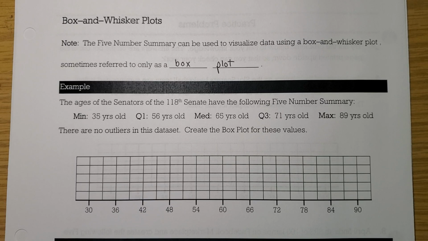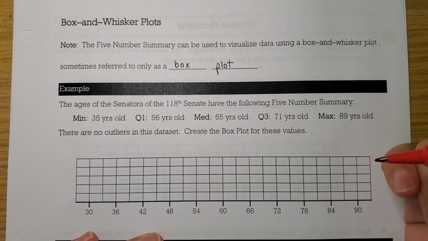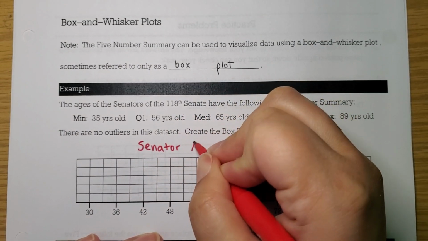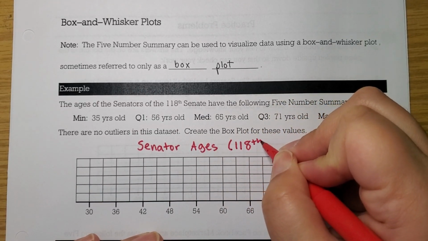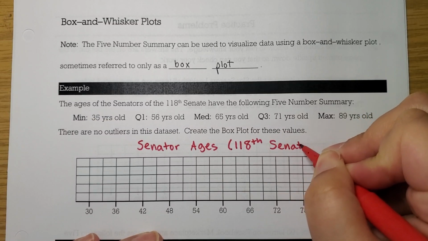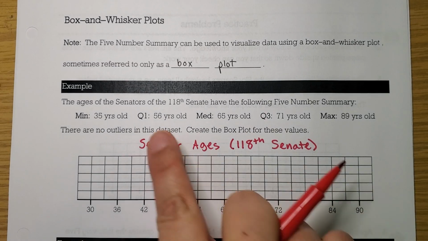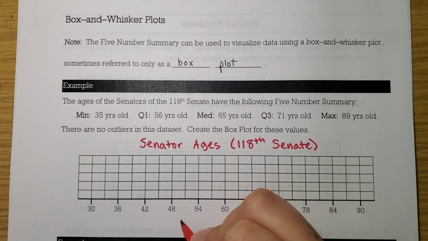So the first thing I'm going to do, because I have a tendency to forget this part, is label everything, and then I'll go ahead and graph the data. So these are the ages of the senators in the 118th Senate. So I'm going to say senator ages for my title. And I'm going to put 118th Senate in parentheses. And then for the horizontal axis, I notice my data is labeled with years old. So that's how I'm going to label the horizontal axis.